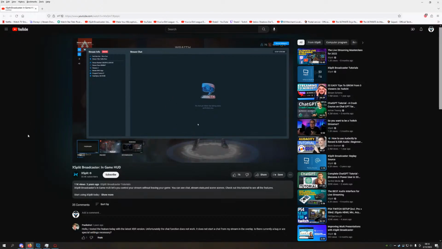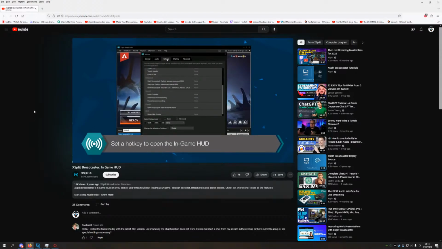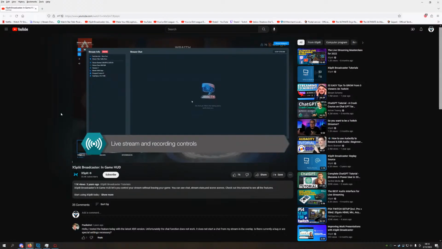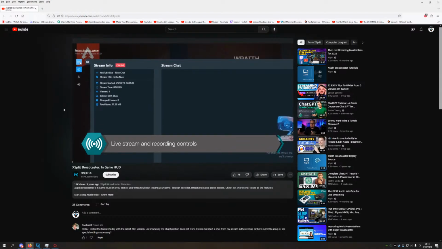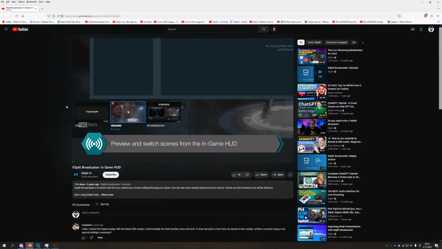HUD for XSplit Broadcaster. First, you'll need to set a hotkey for the in-game HUD. Go to the General Settings and click on the Hotkey tab. You'll only be able to use the HUD on game sources. When you first open the in-game HUD, you'll see a variety of options. On the left, there are controls to start and stop your stream and recording. You can also adjust the levels for microphone and system sound. At the bottom, you can see a preview of your scenes. You can also switch between scenes.